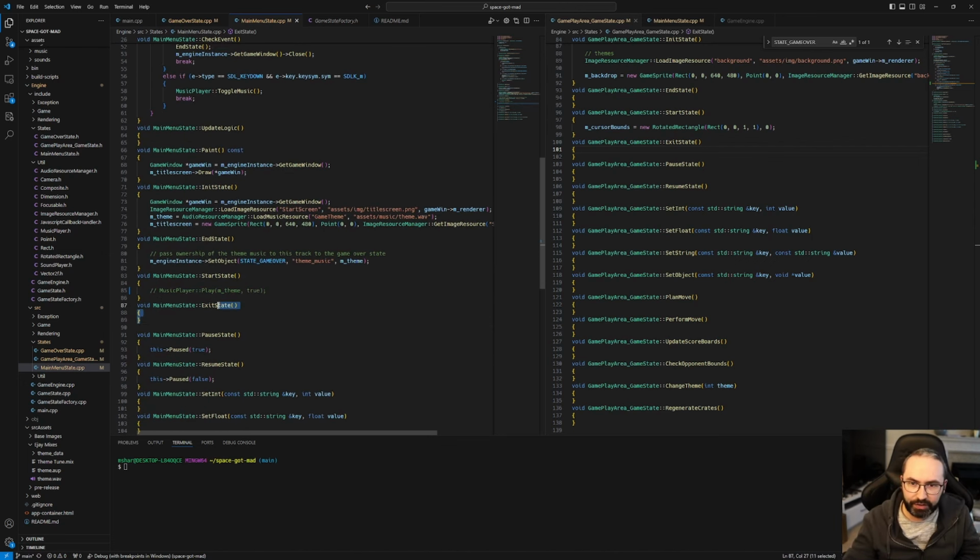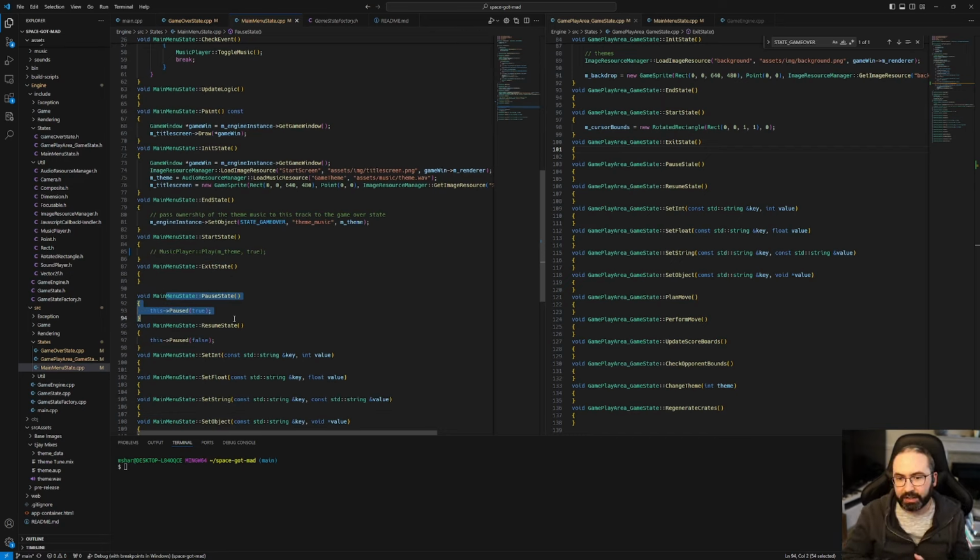It's less final than end state. End state and init state should run once during the life cycle of the states. An exit state is run each time the user exits the state. Doesn't matter how many times they've been in the state. Pause state is self-explanatory. It just pauses the game. Resume state, again, it just takes it out of the pause state.